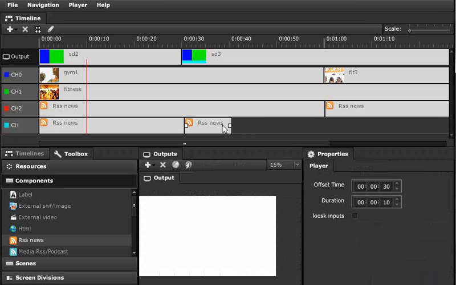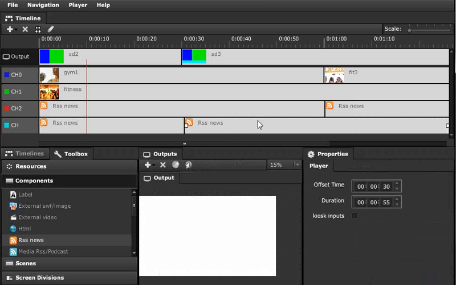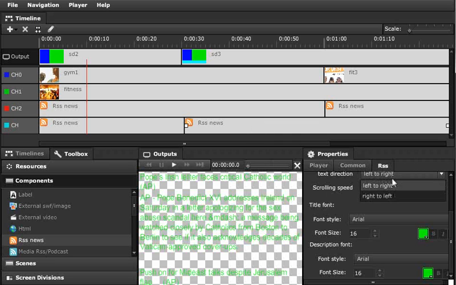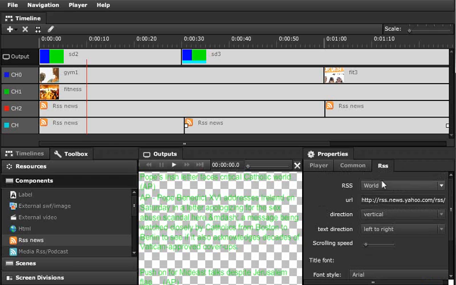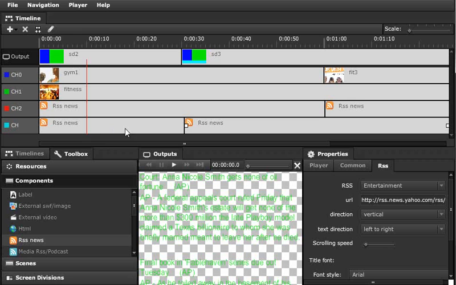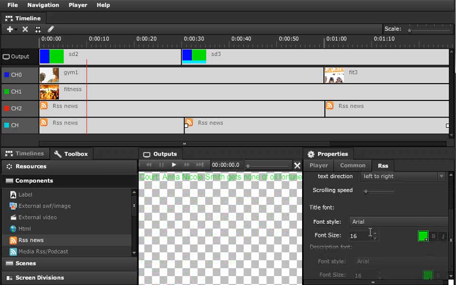And we'll go ahead and set this second resource also as RSS news, but we'll set a different feed. Go ahead and set an entertainment feed. So it's going to play the health news for the first 30 seconds and then switch over to the entertainment news. Go ahead and set this also as horizontal, with a different color.